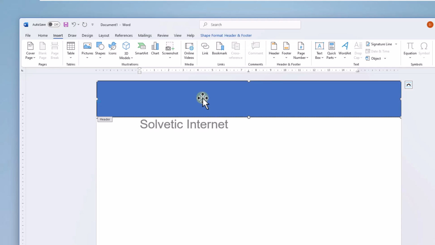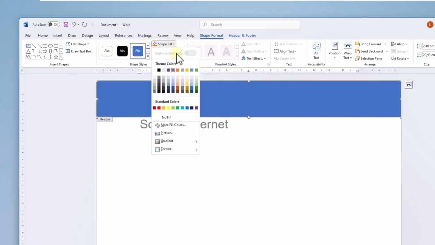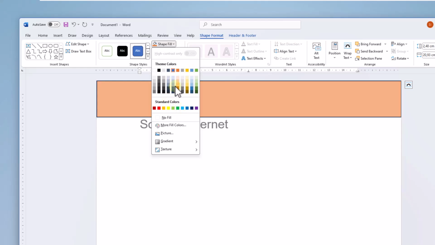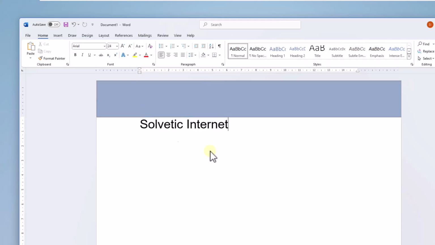After that, from the Shape Format menu, in Shape Fill, you can choose the color for the header. Exit this header to check how it has turned out with color.